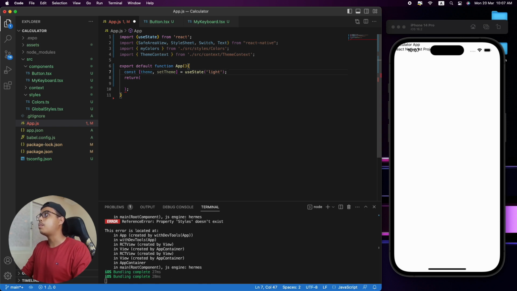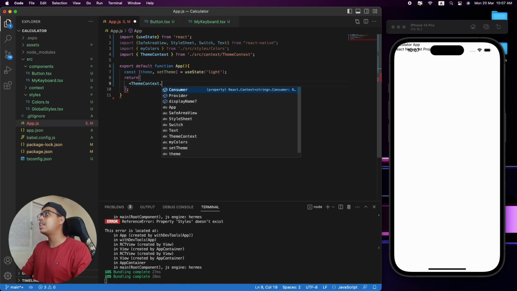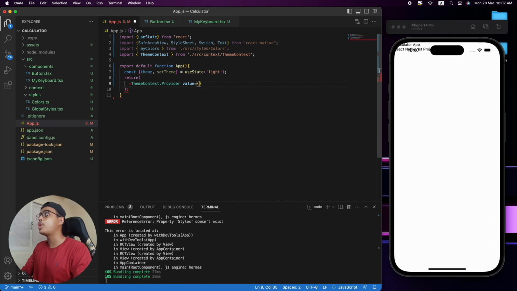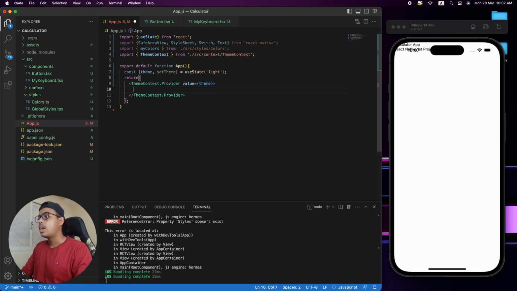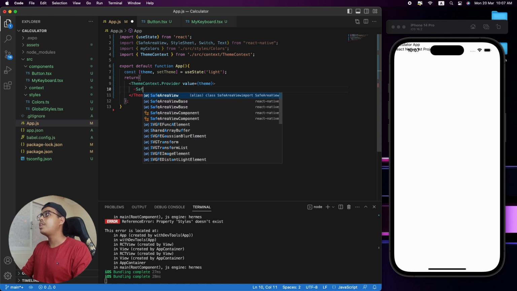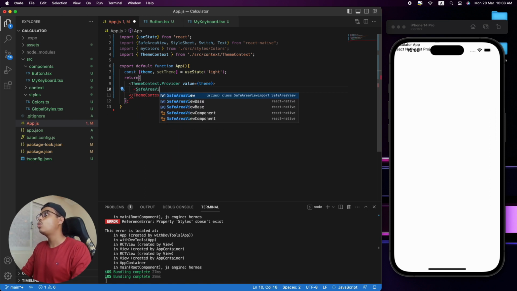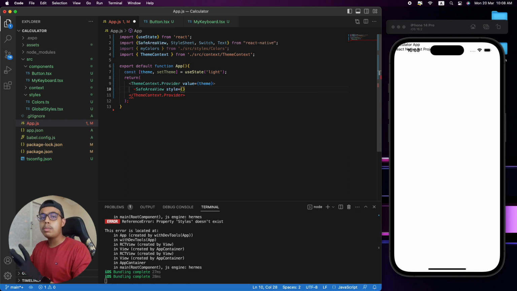Alright, that's it. Now let's come to return, and in return we are actually going to be selecting our ThemeContext that we have created. Then we're going to select Provider, and the value of our ThemeContext Provider is going to be the default value that we have assigned in our useState hook variable known as theme. In this we are going to be having a SafeAreaView, to which we are going to be adding some stylings.